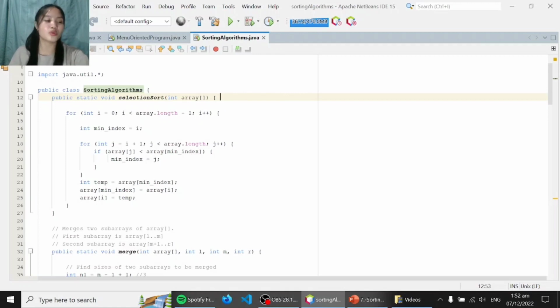Of course, we're using methods. Later on these methods will be invoked or called, and they will perform operations, mainly to sort unsorted elements.